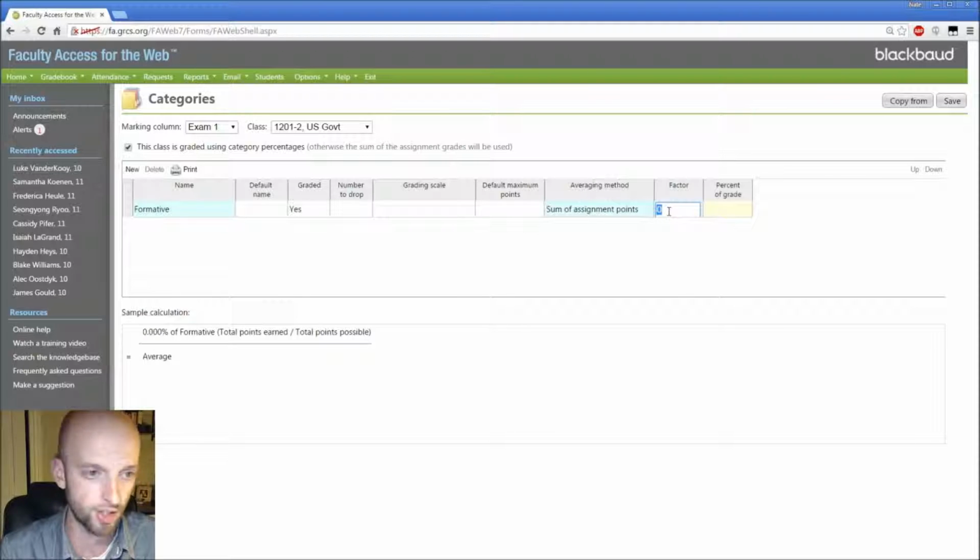For our factor, for formative, I'm going to say I want mine to be 30% for this class. So I'm going to make that a 3. If you want it to be 25%, you can put a 25. I don't think you can do a 2.5, maybe you can. Anyway, I'm just going to do mine as a 3 for 30.